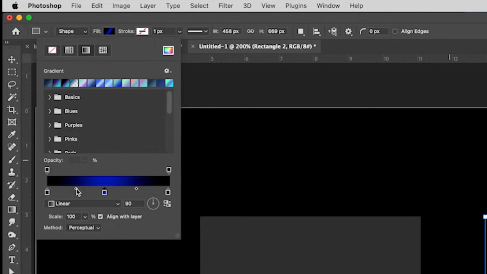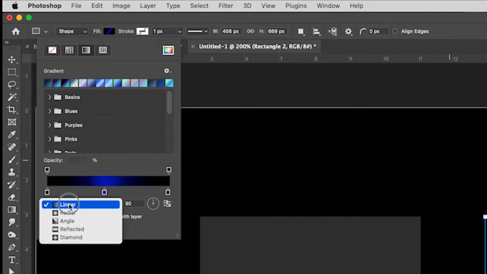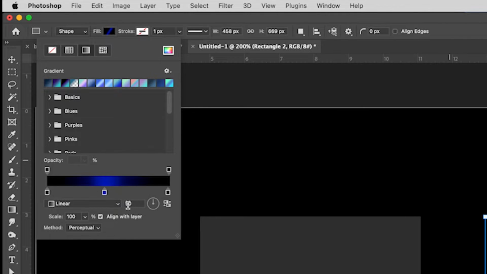If I want the color to be blended a little bit tighter, I can slide these little diamond shapes in, and that makes the gradient, you know, a little bit more abrupt. And if you accidentally click and you have extra stops that you don't want, all you got to do is click and pull down and you can make them go away. All right, and then down here at the bottom, it lets you choose between a linear, radial, angle, reflected, all these different things.